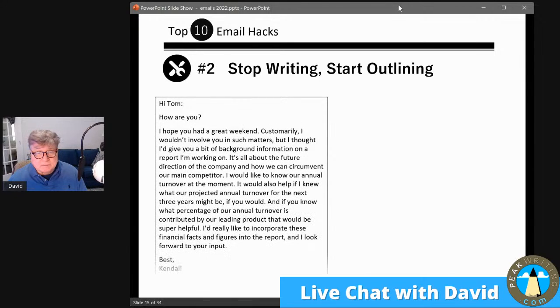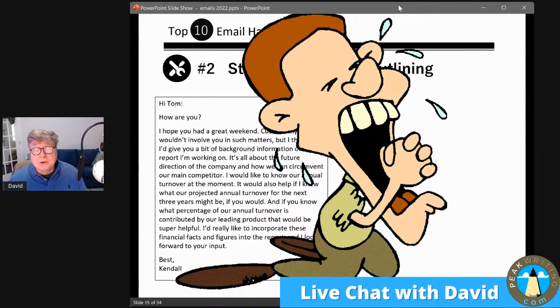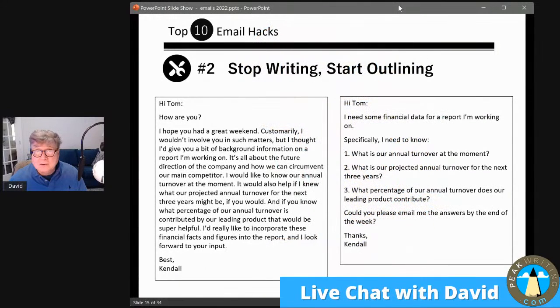Here's some more examples. Look at the one on the left. Complete word salad. You get that in an email and you go, oh no, I hope that I read it correctly. I hope that I can extrapolate the right ideas, but this is going to take some work. Well, stop writing them. Stop writing paragraphs. Outline instead. Your readers beg you, please just tell me what you want. And so you convert that word salad paragraph into an outline, like you see on the right.